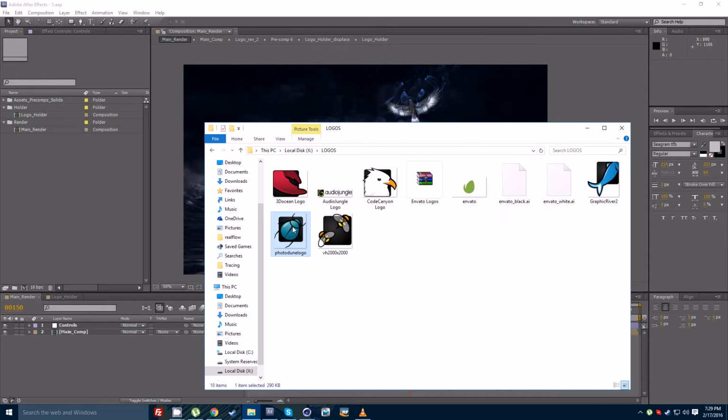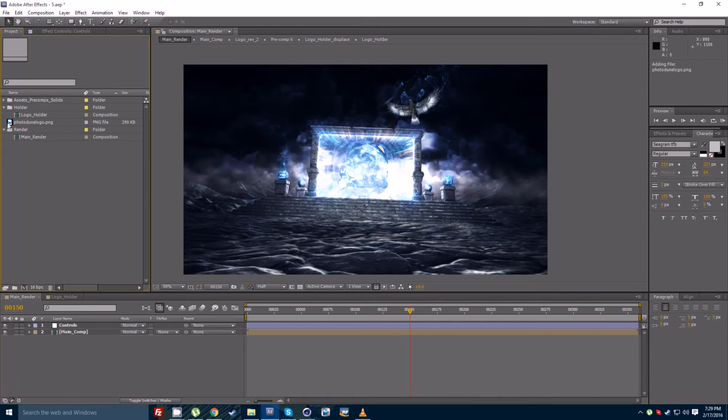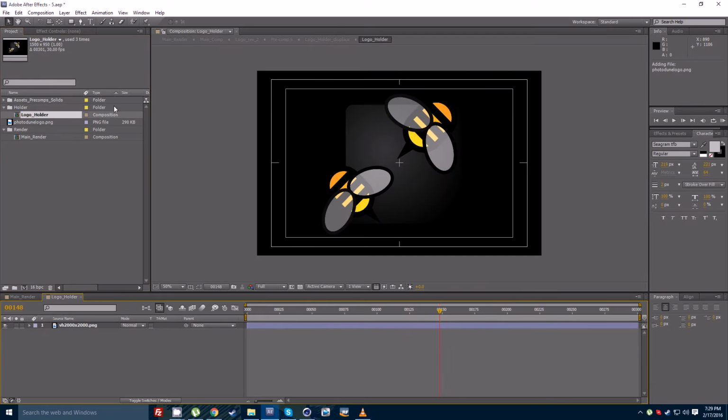You can import any logo or any kind of media file into your project by just clicking and dragging it right here in this project window, like so. And you can see now here it is imported. And now if you go in your folder in logo holder composition, you can access this by double clicking it.